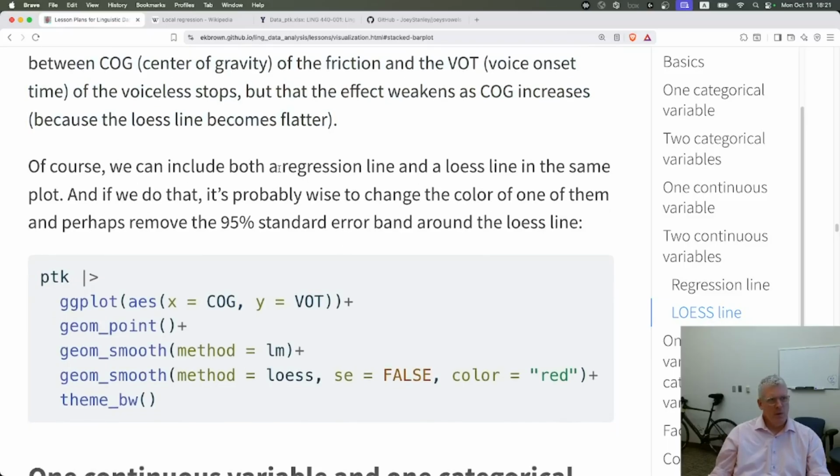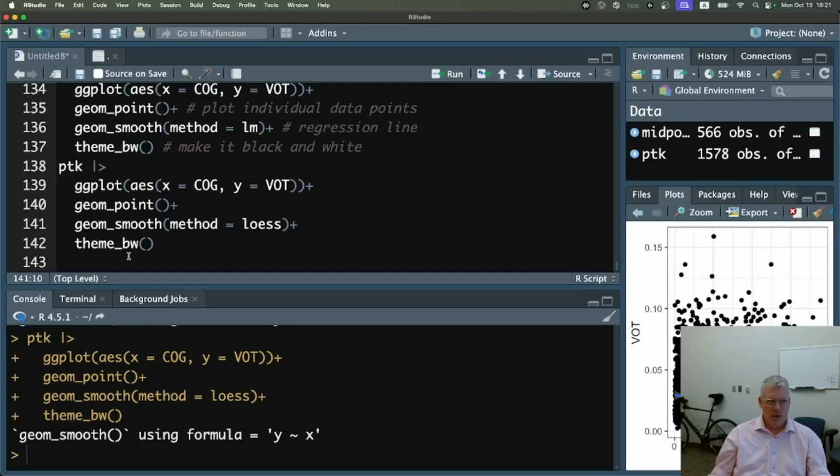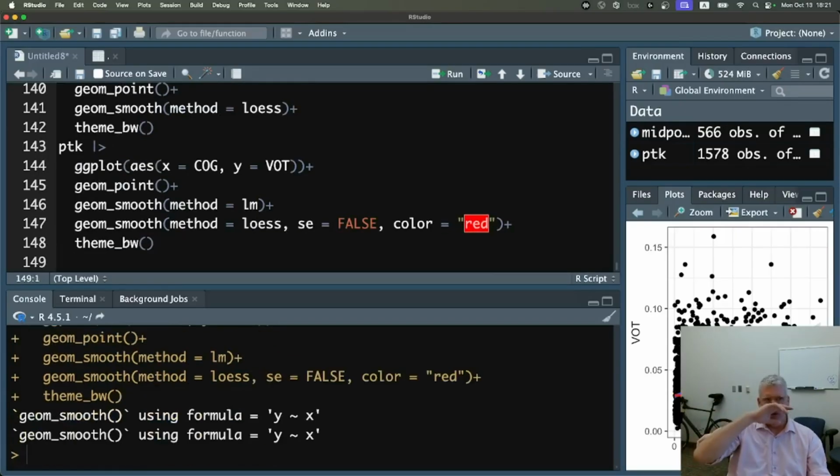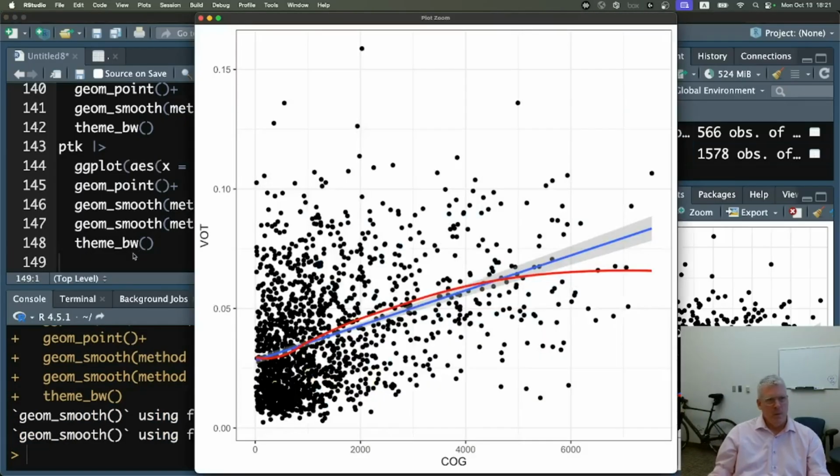Of course, you can put both the regression line and a LOESS line on the same plot. If you do so, I'd encourage you to use some other color besides blue. The default is blue. I'm going to use the default of blue for the regression line, which is straight. I'm going to use red for the LOESS line. I'm going to take off the standard error bands, the 95% confidence intervals around the lines. What we end up with here is a regression line in blue with the confidence interval, standard error, around the regression line, the little gray bands. And then we have a red LOESS line with no standard error band around it.